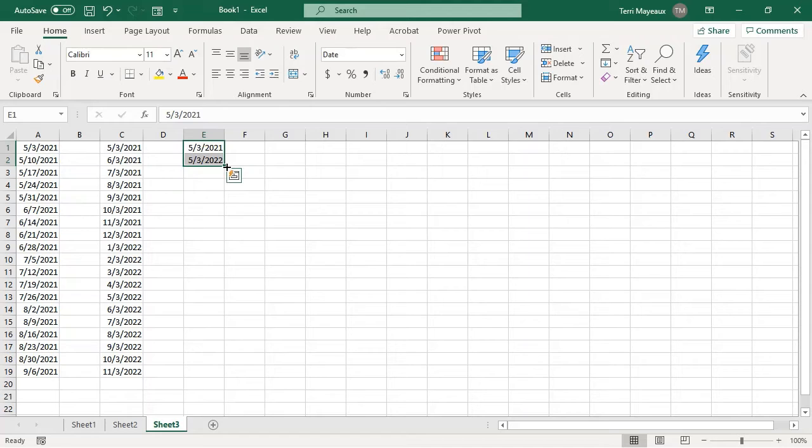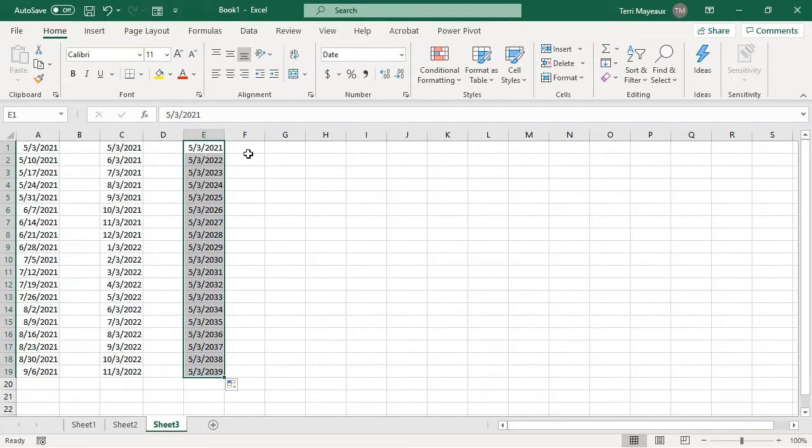Select those two cells, find our fill handle, and click and drag down. And so now we have May 3rd. Maybe it's someone's birthday. And it would just simply give us a listing of all of those days.